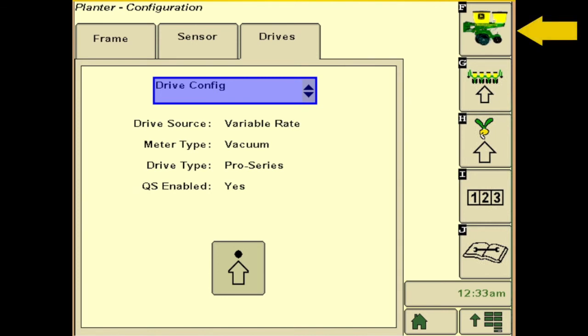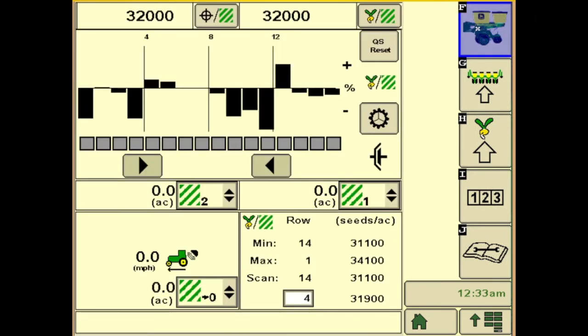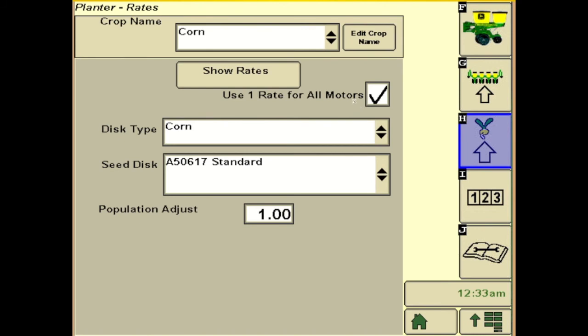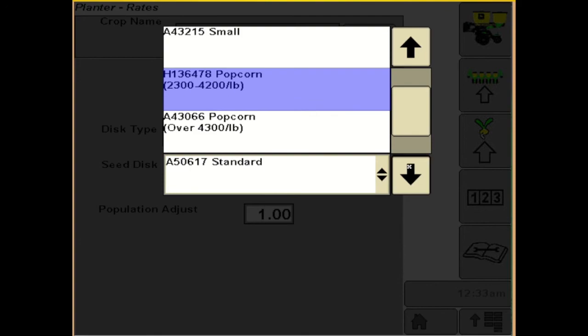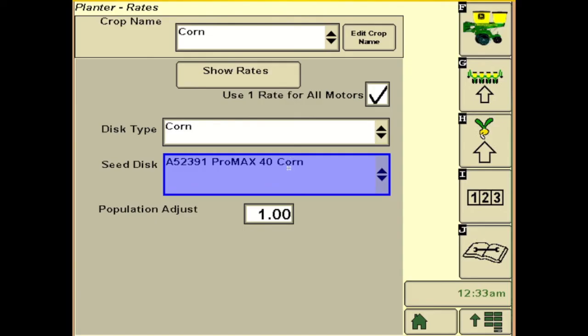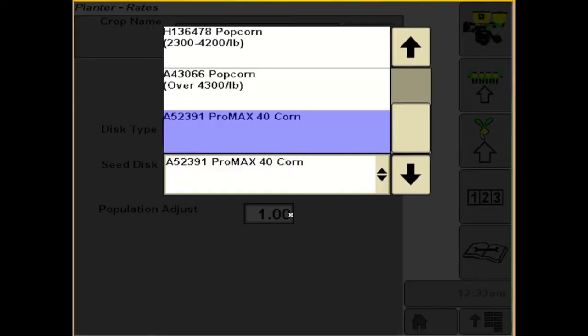So we'll use this icon up here in the upper right hand side to come back to this main planter run page. And then we're going to transition on to our seed setup icon, soft key H. In here, this is where we will select our current crop type. And we want to make sure that once we've got our crop type selected, that we have the appropriate disc and plate selected. So if we're running the ProMax 40 plates, we want to make sure that that's in there because those are going to be a little bit different than our standard corn plates.